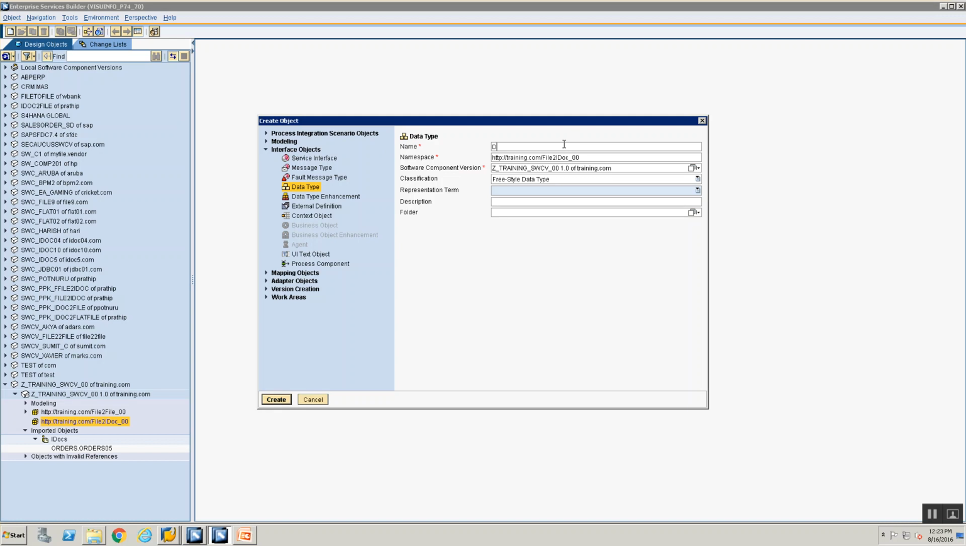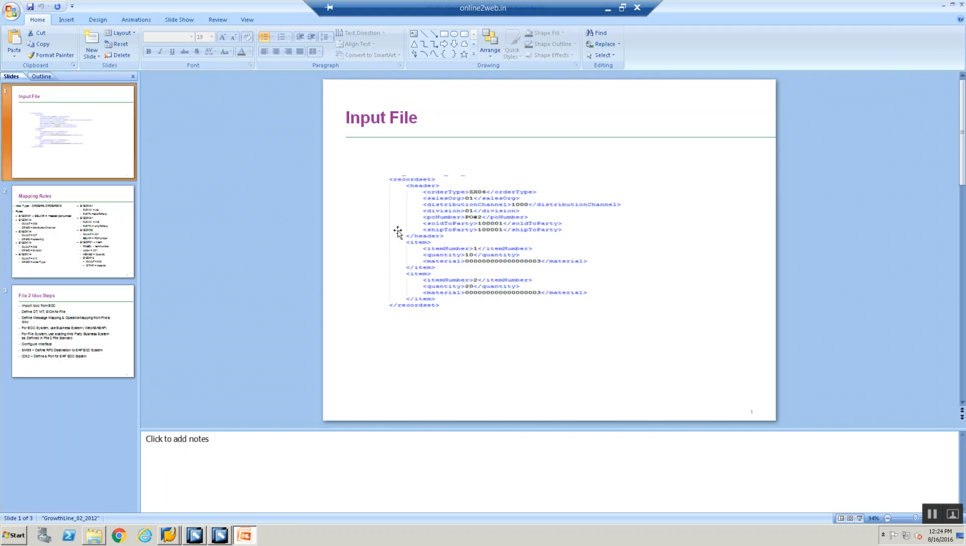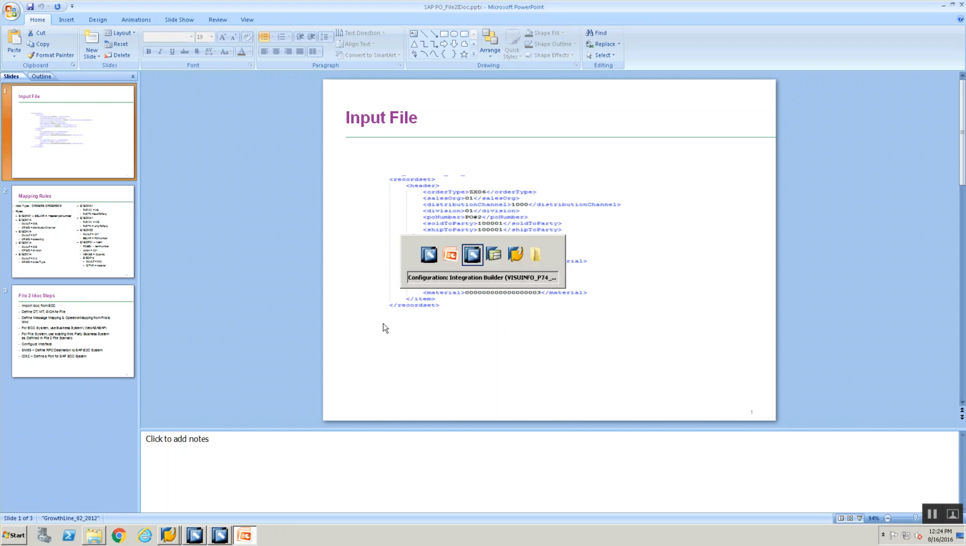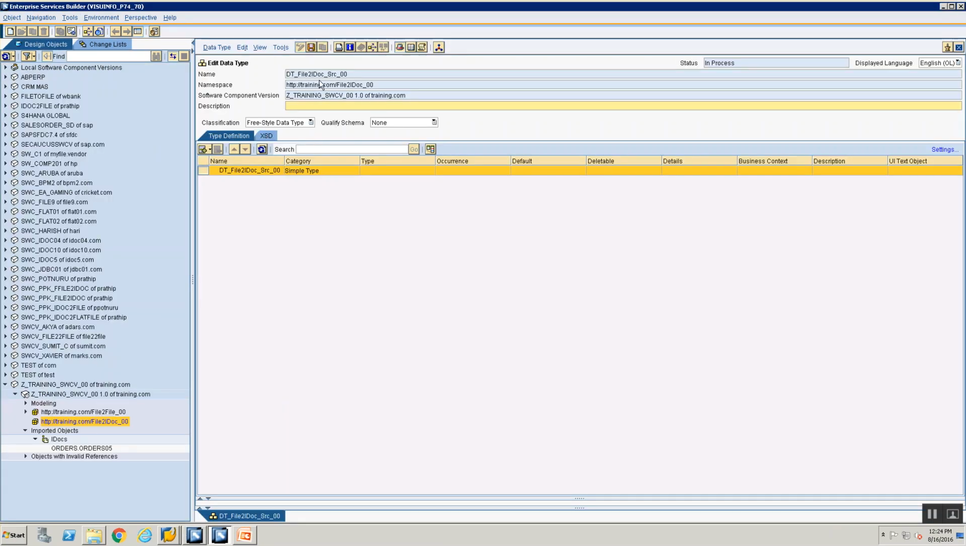Data type is visible here. Say dt file to IDoc underscore source underscore 00, and I say create. Right now, if I look at my PPT, sorry, I'm having this trouble, but if I look at my PPT, I have record set, and within the record set I have a header and I have items. So let's go ahead and define, within the record set, the header and the line item.